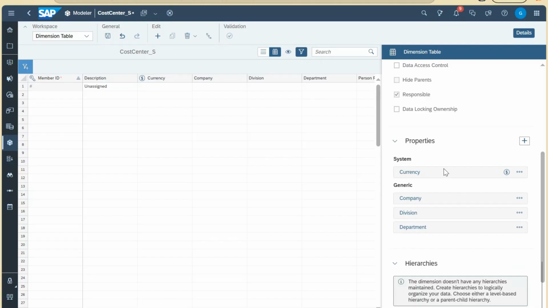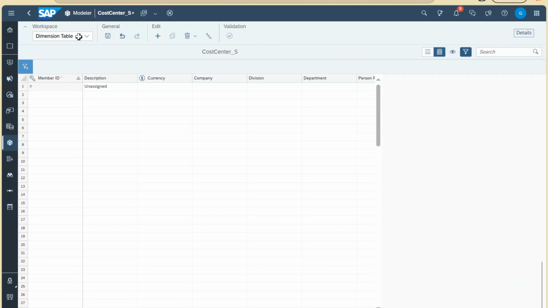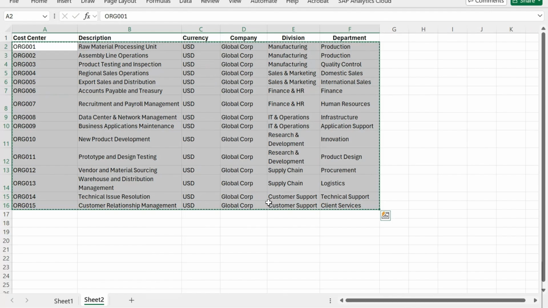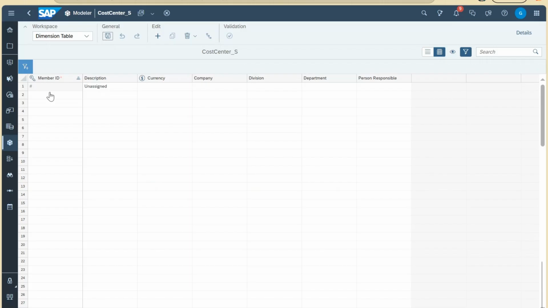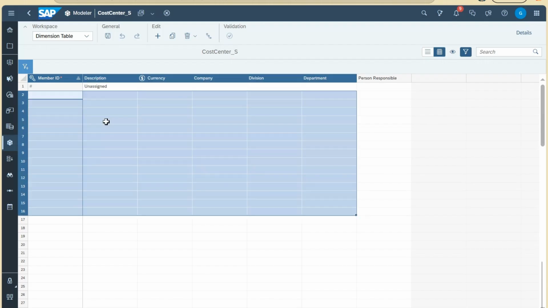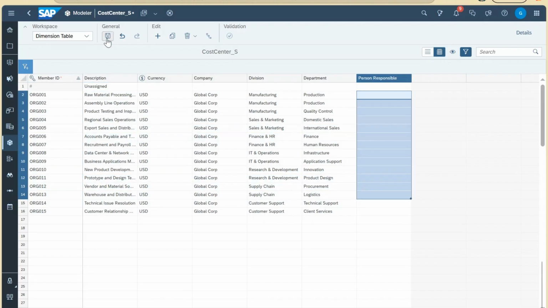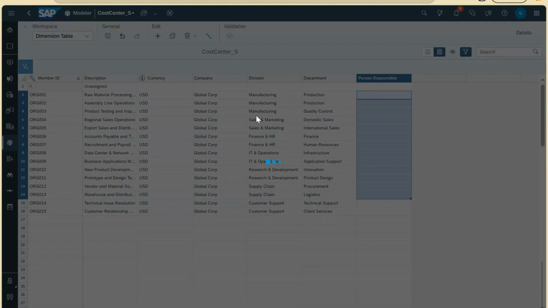So we have added the respective properties, which are only company, division, and department. Currency was already added. Person responsible was already added. So we have added these three features. As the data set is small, I will simply copy the data from here and paste it here. So you can see it's very simple. If your data set is small, you can simply use the copy paste option to paste the data. I will leave the person responsible blank for the time being, and I'll save the data. So the data is saved.